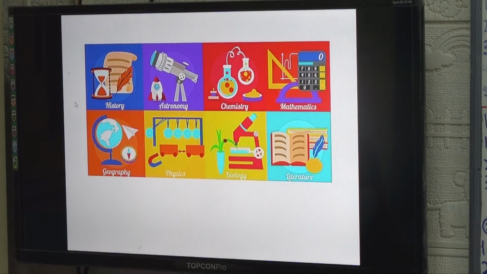And then, wow, we call this, all right, this is history. And then astronomy, chemistry, mathematics, geography, physics, wow, biology, literature, we call them subject, right? You study lots of subject, yes, subject.